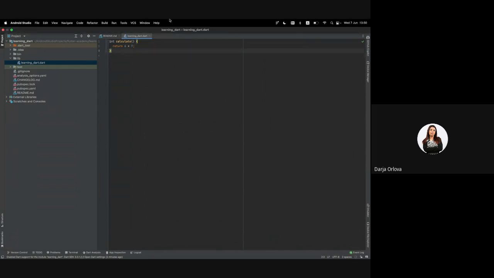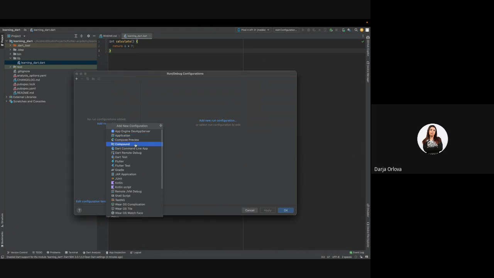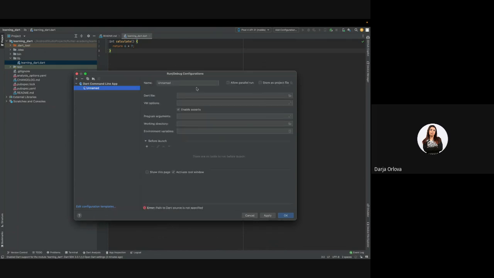So yeah, I need to remember where that was. Just a second. If anyone has already figured it out, you can let me know. Okay, path to Dart SDK.